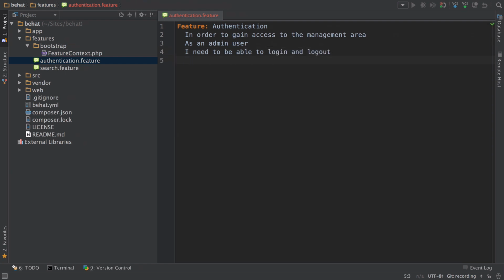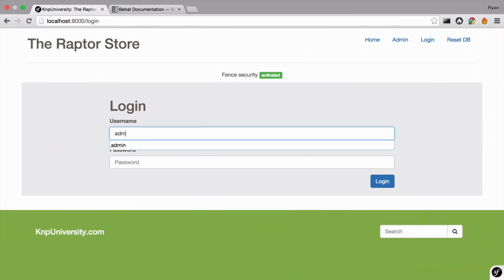The most important parts of the first 2 lines are the business value and the user or role that's going to benefit from this value. If either of these are difficult to define, then maybe your feature isn't so valuable, or maybe no one is benefiting from it. Perhaps move on to a different task. Back in the Raptor store, log in with admin, and check out the product admin area.